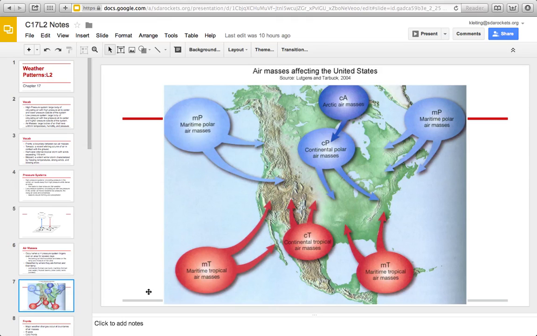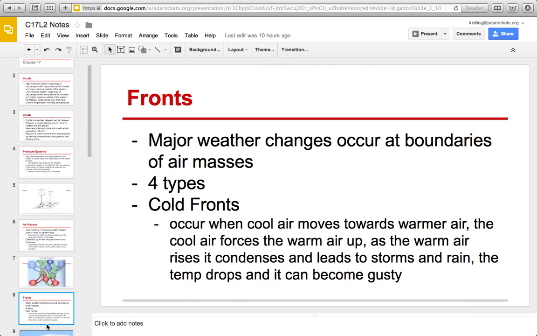So these air masses are what affects the weather that we have. That's why we stay pretty consistent with the weather on a year-to-year basis. Fronts. Major weather changes occur at the boundaries of air masses. So where two air masses meet, we have major weather changes. There are four types. Cold fronts occur when cool air moves towards warmer air. The cool air forces the warm air up. As the warm air rises, it condenses and leads to storms and rain. The temperature drops and it can become gusty.